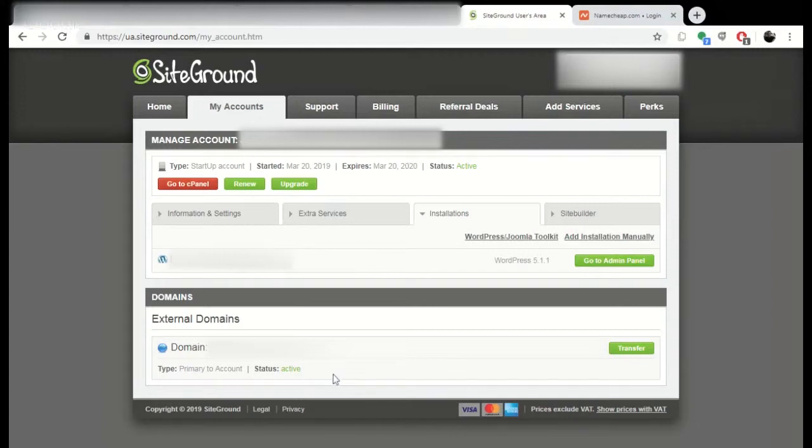Just to explain what we're looking at here, the big red button at the left there, cPanel. cPanel is your control panel for the website. It's where you're going to find information about databases and traffic and all sorts of other things. Email. Admin panel over on the right there. Go to admin panel. That is your WordPress admin, which is where you would log in to post content, edit content, change your theme, that kind of thing. If you click on information and settings, which is right below cPanel.